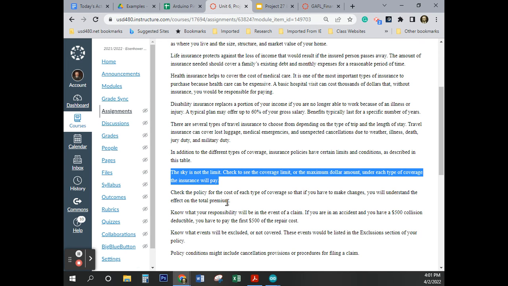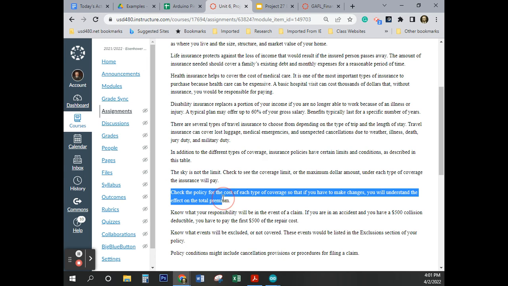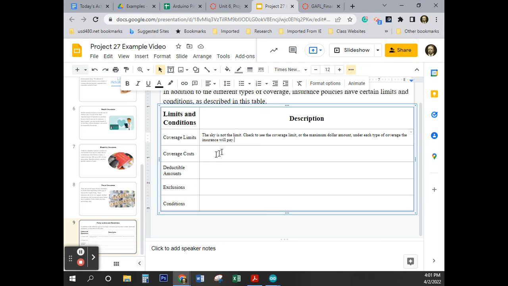The next thing here is to check to make sure that you know what the cost of your coverage is. And sometimes you want other things covered, Control C. And so you want to make sure that you're actually covering what you think you want covered and how much extra that's going to cost you. Deductible amounts.